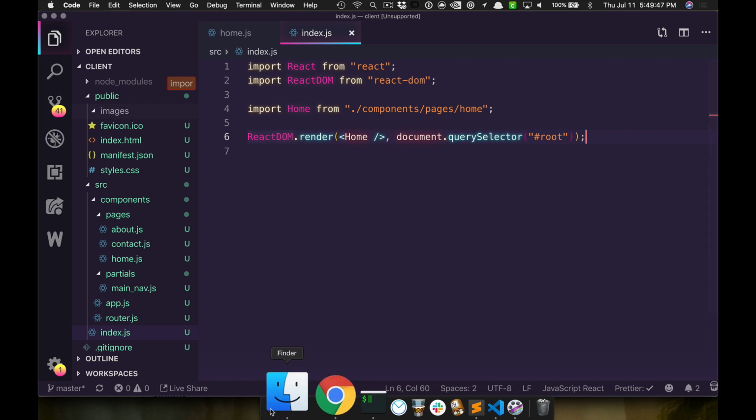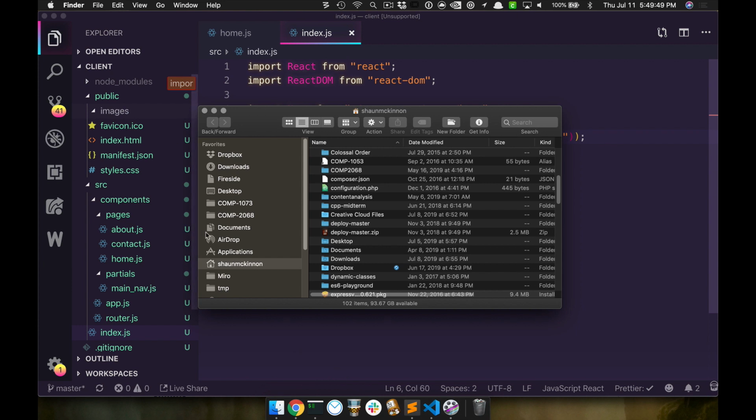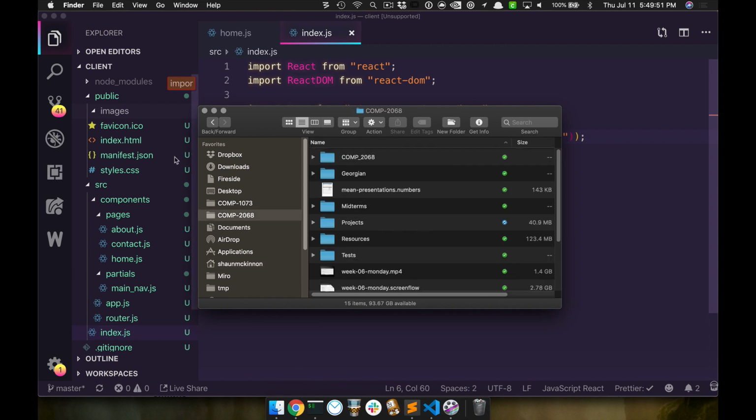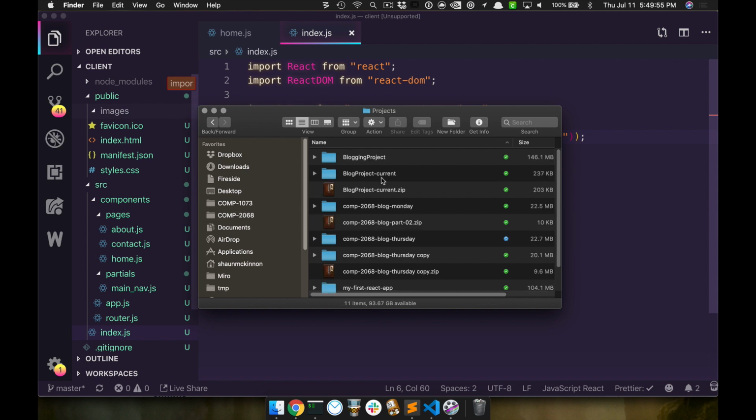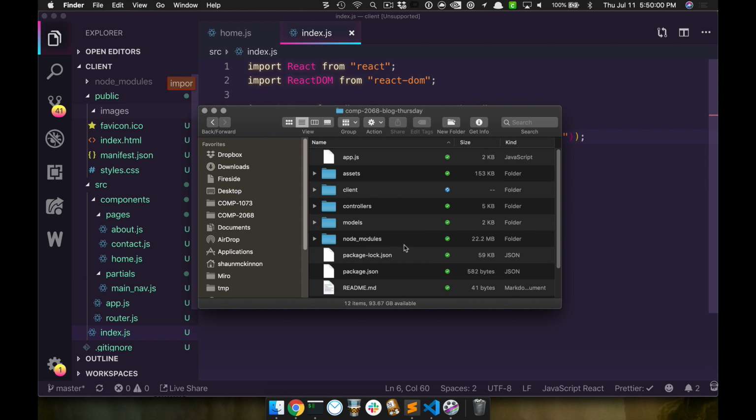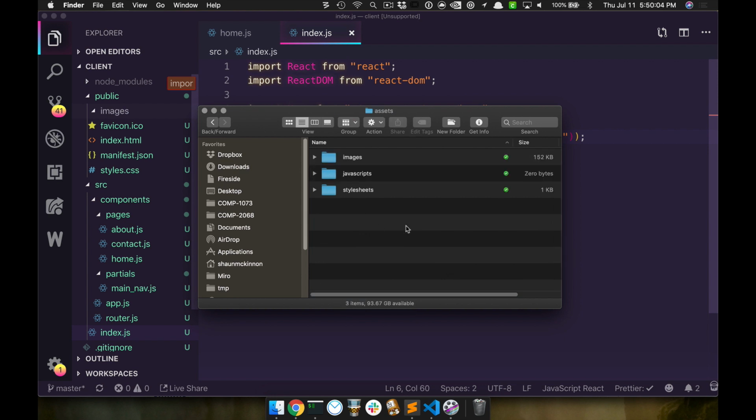Open up your File Explorer. Navigate to your project folder where this project currently is located. You want to go to the blog version of it. In the blog, you'll see your assets folder. Go to your assets folder. From assets, go to images, and you'll see your background.jpg. Hit Command-C or Control-C or right-click and choose copy so that you can copy that image.